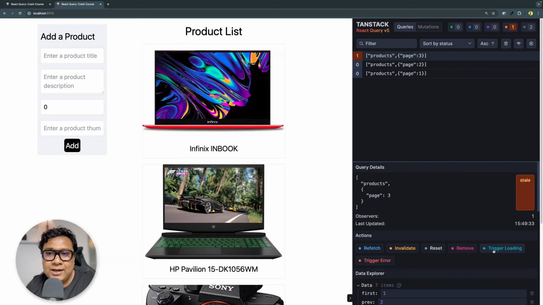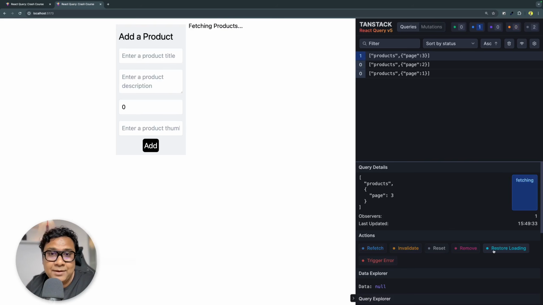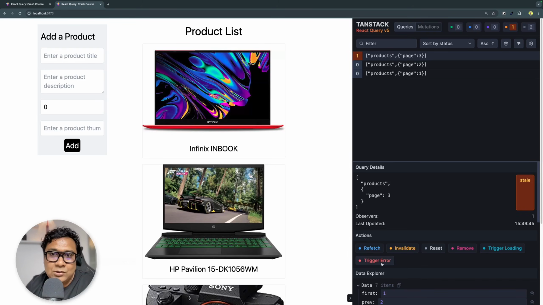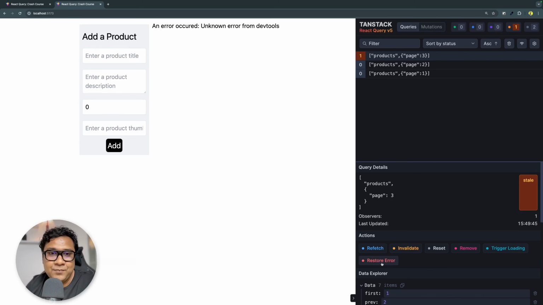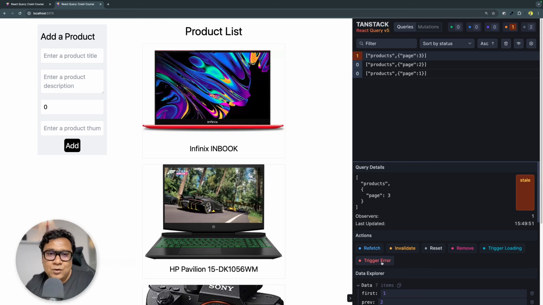I can also check different scenarios when loading happens. If I trigger loading, you see it's saying fetching products. I can also trigger an error scenario, and this is a network error scenario, and I can restore this. So there are a lot of things you can do through this particular dev tools, where you can manage your query and data much more closely.